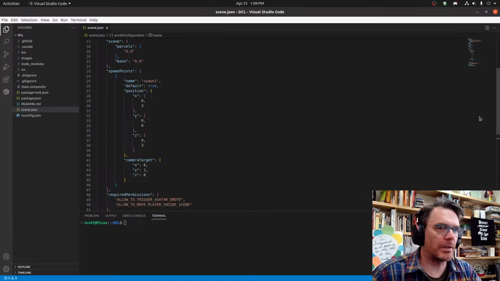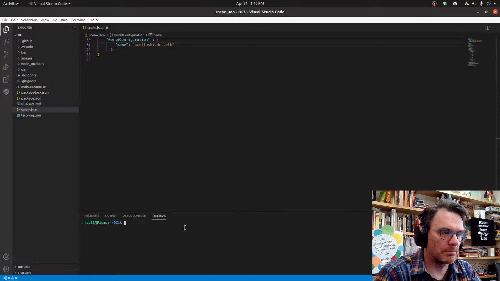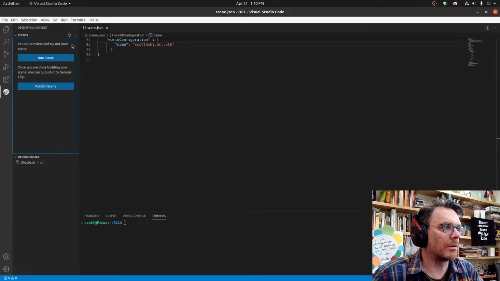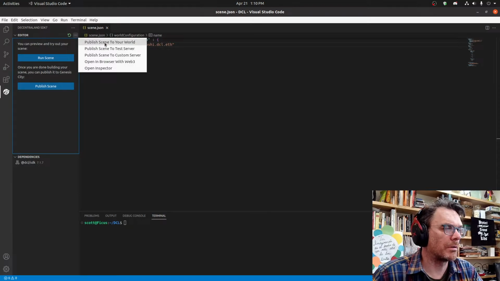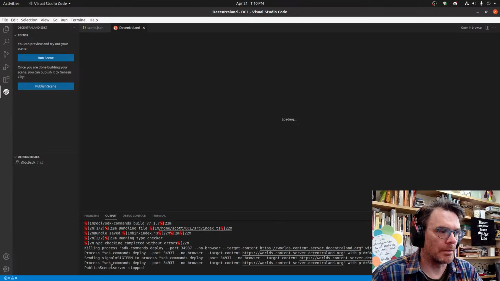Now, to deploy this, all I have to do is DCL run, right? Or not? You can do DCL deploy, or there's that button in the Decentraland extension that we downloaded earlier. Okay. So I go back here to the Decentraland SDK7, and then I click this, and then I say publish scene to world. Yep. And it should work now that we added that line to our scene JSON file. Yeah, there we go.